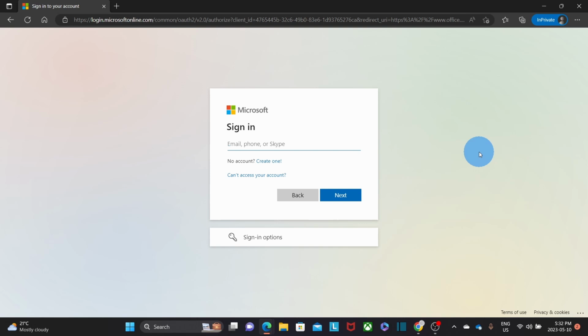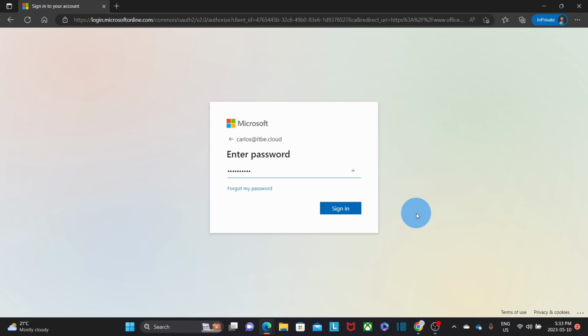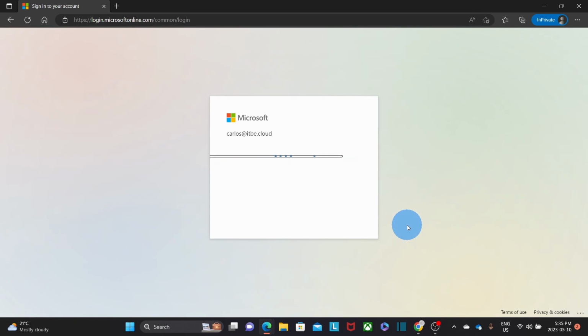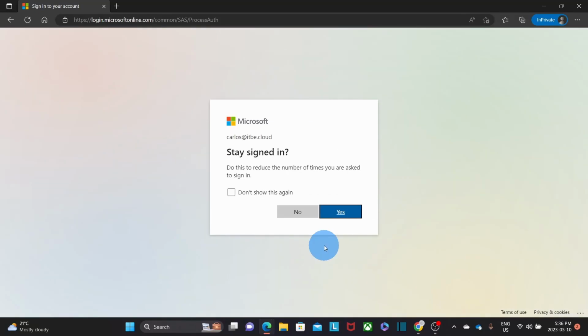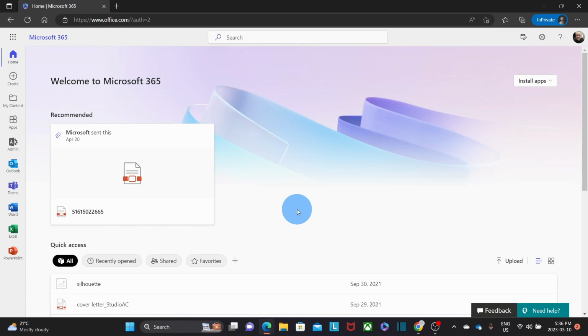First, let's have a look at what the user will see when he tries to access his account when multi-factor authentication is enabled. We will try to log in, and we will enter our username. Then we enter our password, and we click on Sign In. At this point, our account is expecting to get the approval from our phone. When we approve it from our phone, we will enter our account. We have now approved it, and we enter into our account.